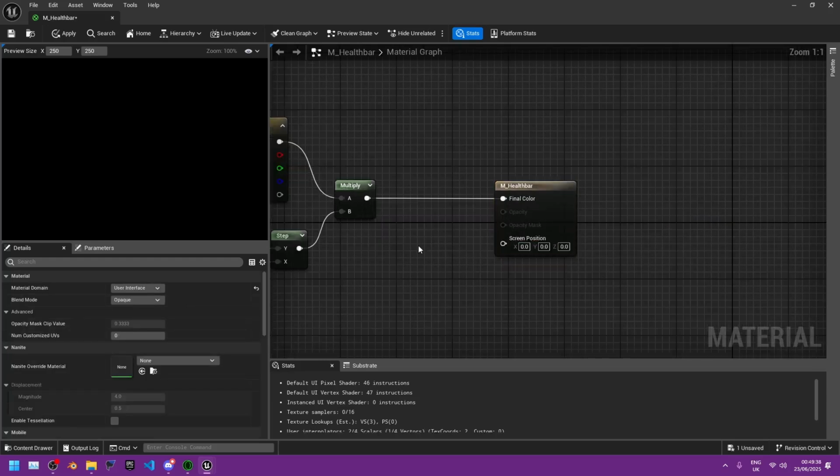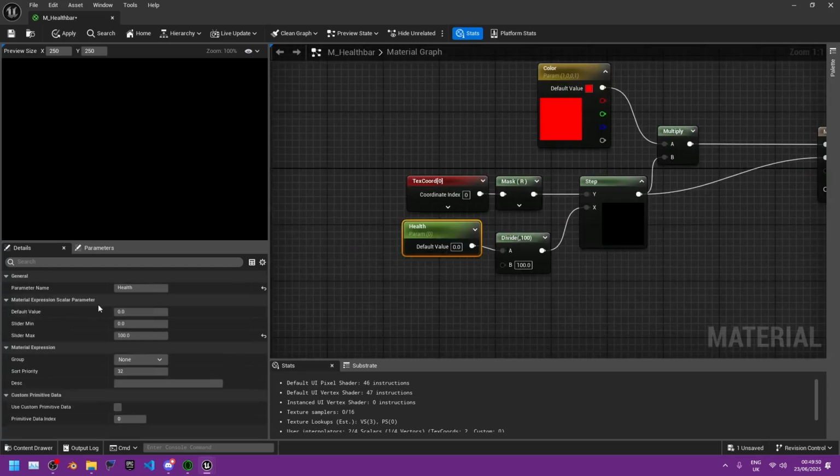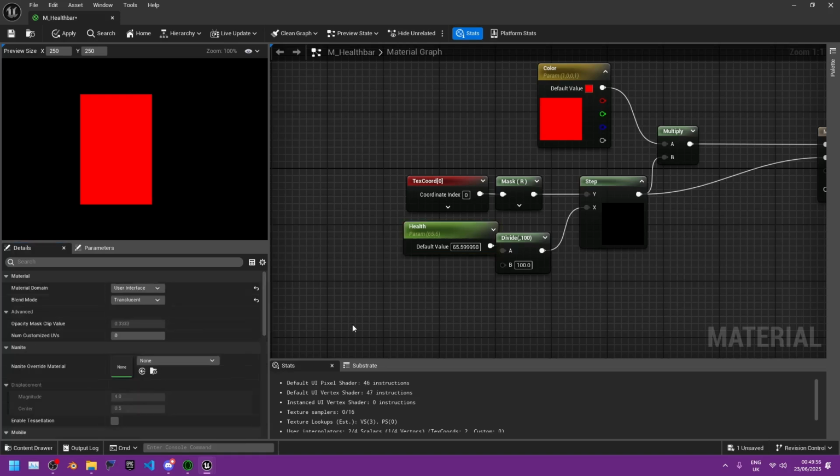And then if we go here to blend mode and make this translucent, you can see we can plug this in here, and if we change this variable, it will reflect what is displaying.